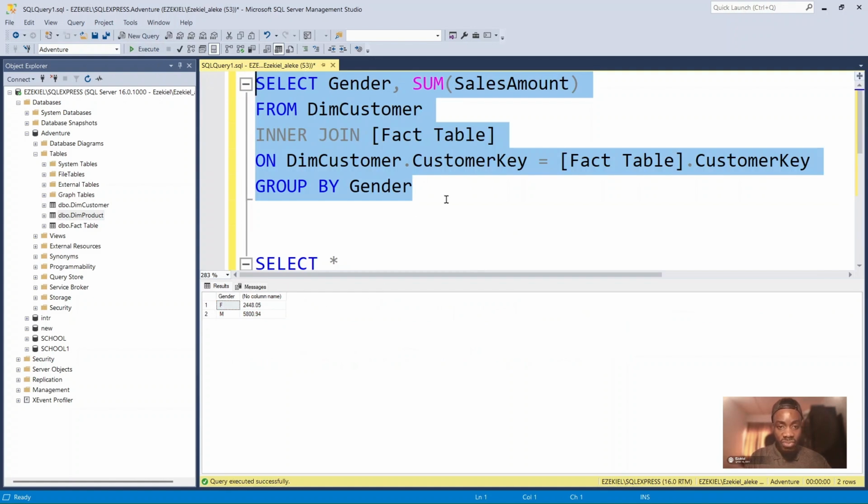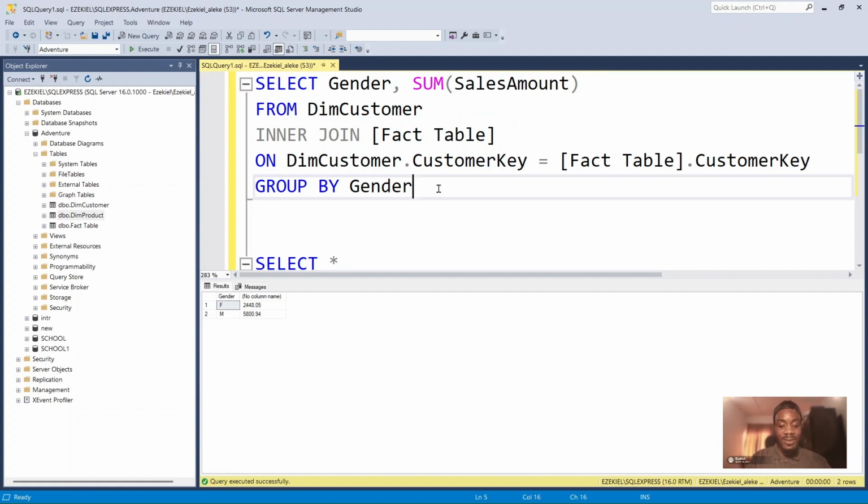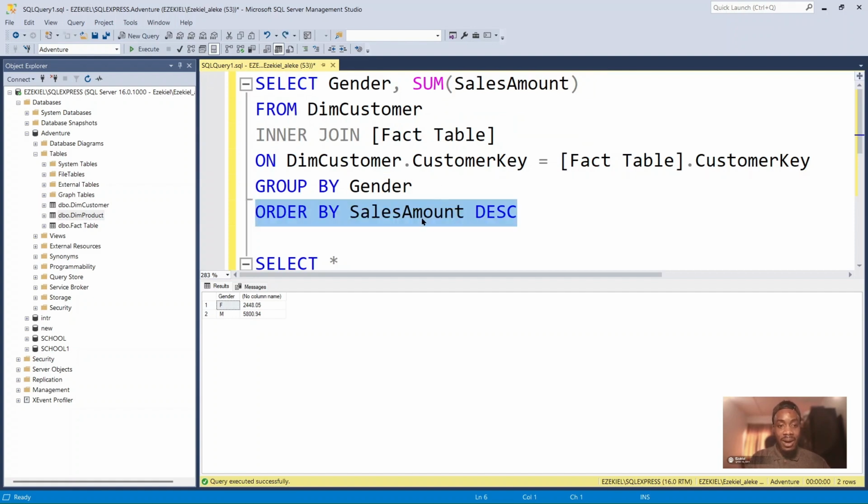I'm sorry about that. So basically sales amount, you can't order sales amount because it's an aggregate function, or it has been aggregated already. So the only thing you can order now is the name that you give to this sales amount. So you have to give this sales amount a name. So let's run this one again.